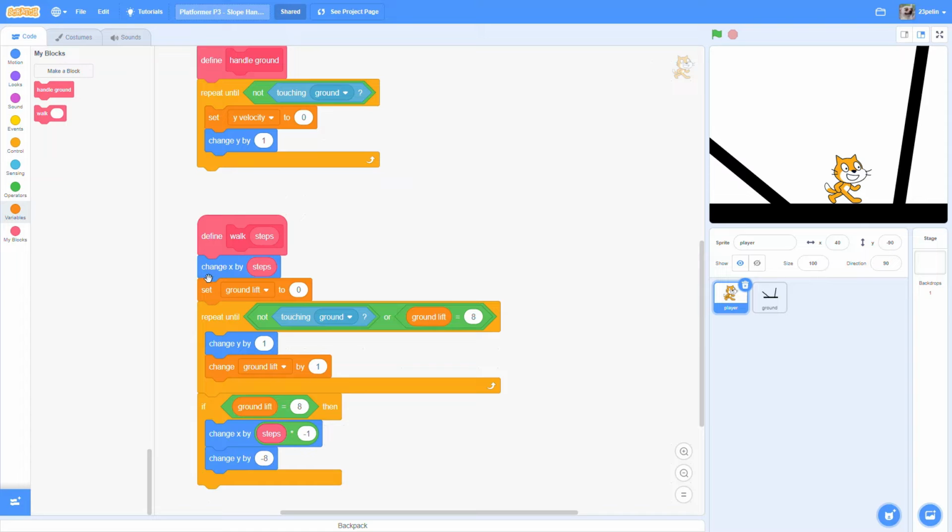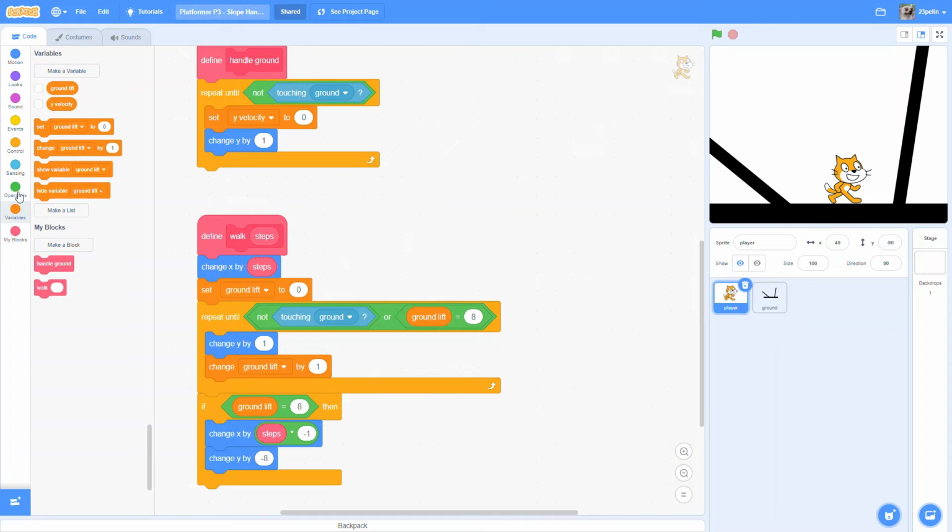Now we start by doing change x by steps. What this does is changes the x position of the character, of the player, by the number of steps you want. Now we also have a variable which is called ground lift, and I'll get into why that's important later. Next we have a repeat until not touching ground or ground lift equals 8. And then in this repeat, change y by 1, change ground lift by 1.